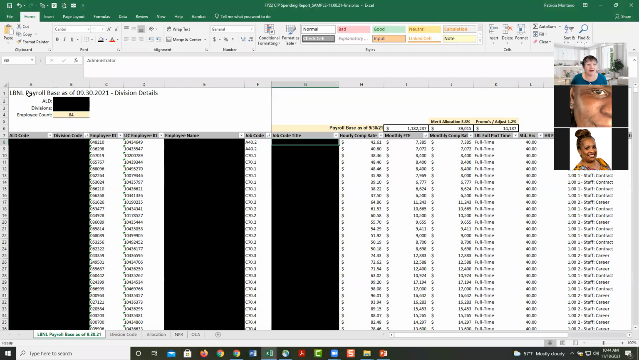So basically, this is the report that I sent out to everybody. It gives you all of your payroll base that the amount was based on for that division. It will give you the merit allocation, which is 3.3% of the base, and then your promos and adjustments, which is 1.2% of the base. So everybody is listed in here.